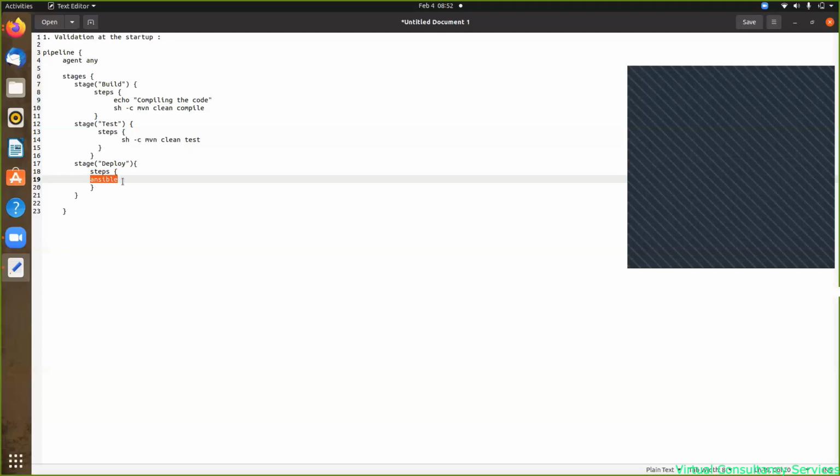Because your Ansible needs a playbook. You know what a playbook is? It's like infrastructure as code. So you can use either Ansible or Terraform commands. This is nothing but more on the integration side.